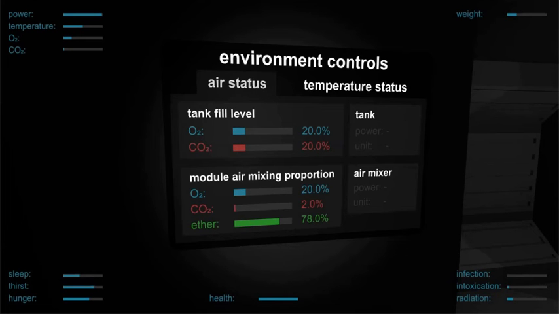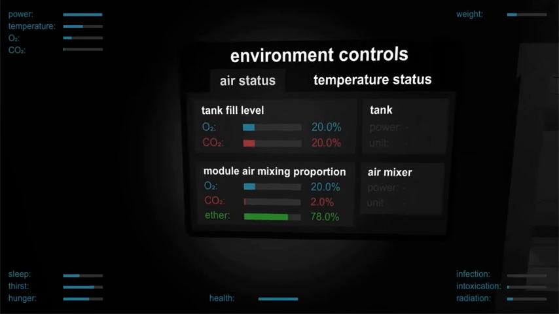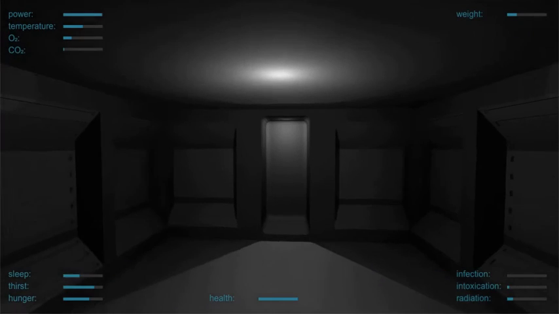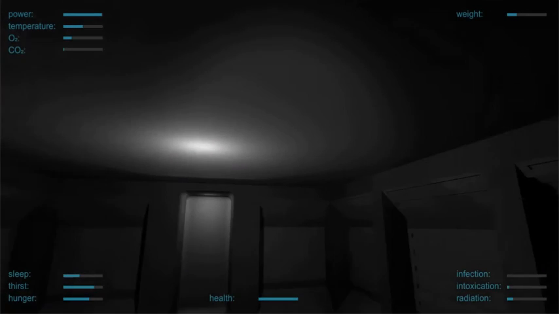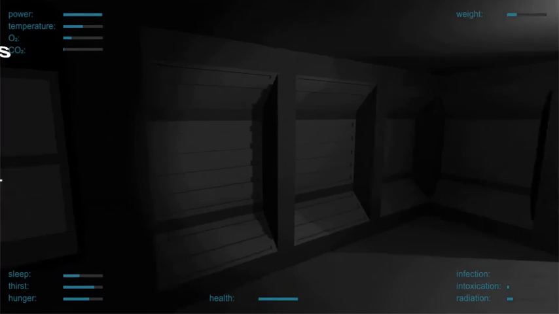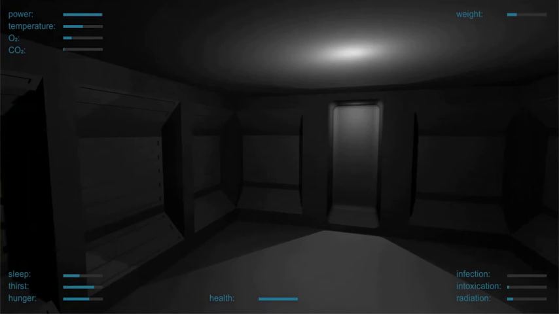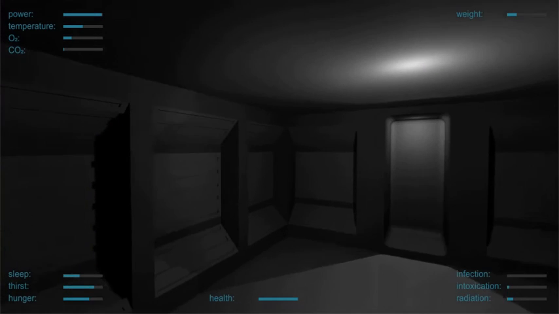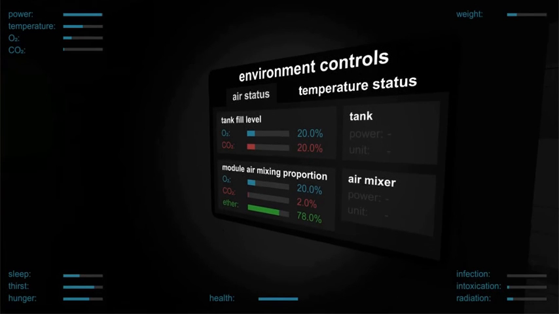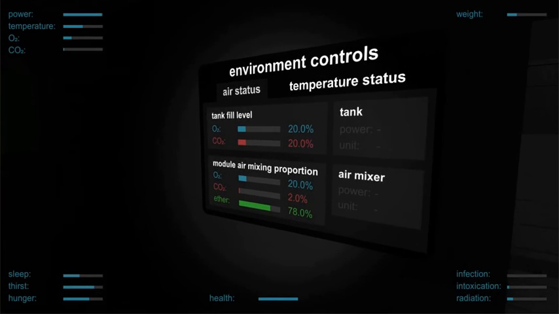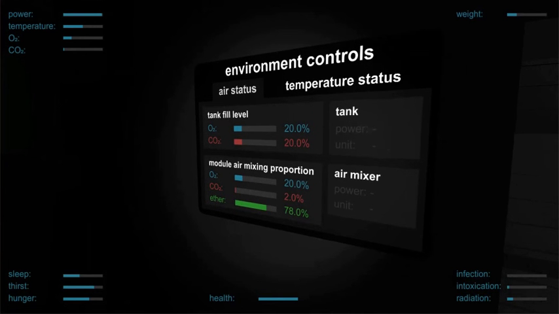Nevertheless, from my point of view, I'd like to focus on things like this, because it's, from my point of view, especially in a closed room, a fundamental element when it comes to survival. Why is it important to have things like different gases, like air mixing proportion? Why do we need something like this?